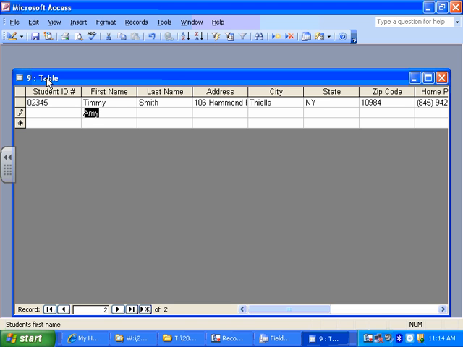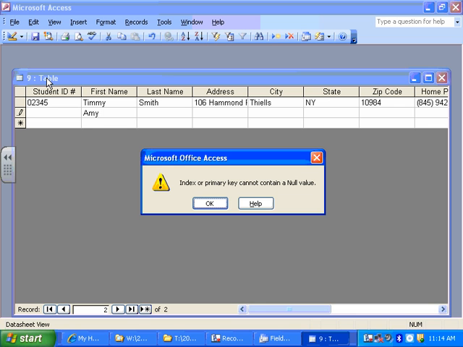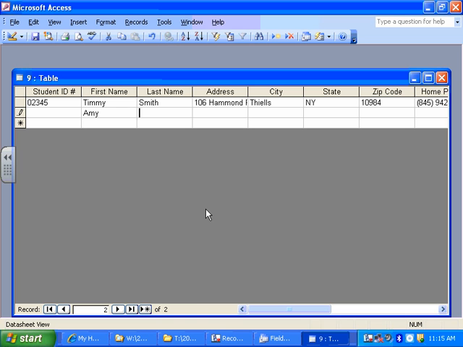Hit the down arrow key. The next person's first name is Joan. Whoa, what happened? What is the error message that comes up? Index or primary key cannot contain a null value. What does the word null mean? Nothing. What is the index or primary key? Same thing. It's the student ID number. Did we type something in there? No. So, okay, hit OK.